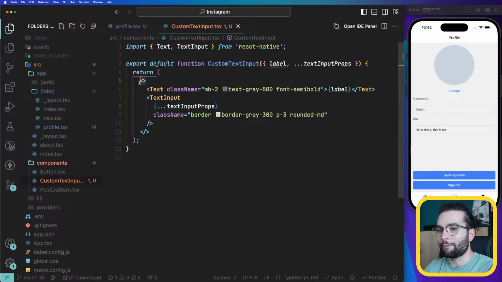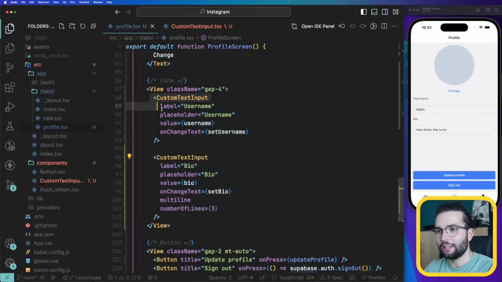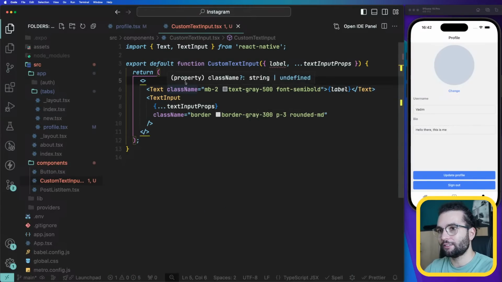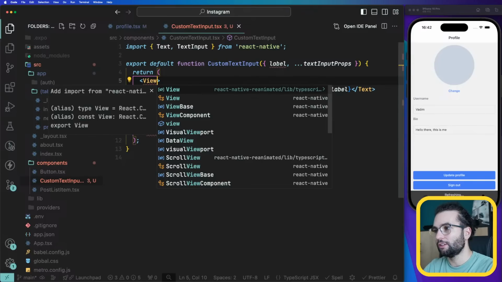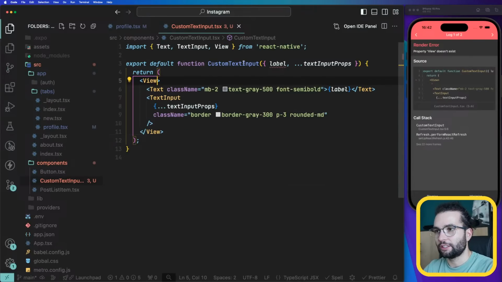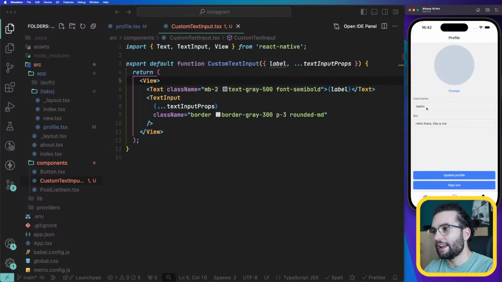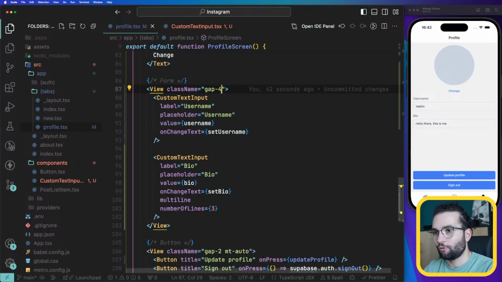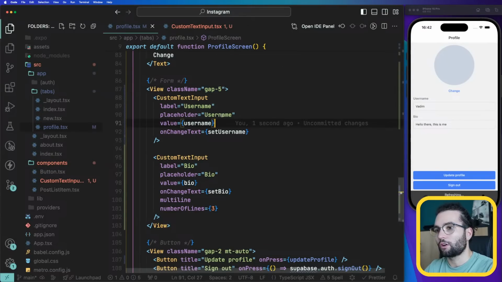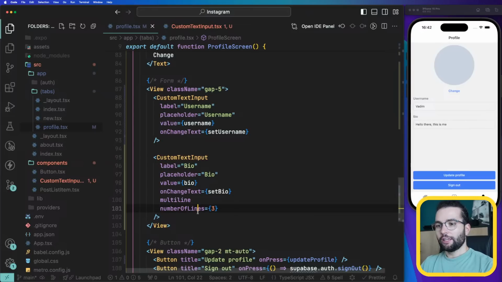That's because we are using a fragment, and a fragment will simply put these components here, and they will be kind of 4 components side by side, and the parent has a gap. To solve this, instead of a fragment, on the custom text input, I'm going to put a view and make sure to import it from React Native. And now, yes, the gap 4 here, or even 5, is going to work well. It's only going to be between the items. I can do it even 12 so you can see better. Okay, so now that's a better way of managing this form.